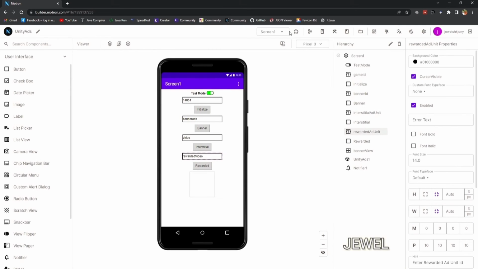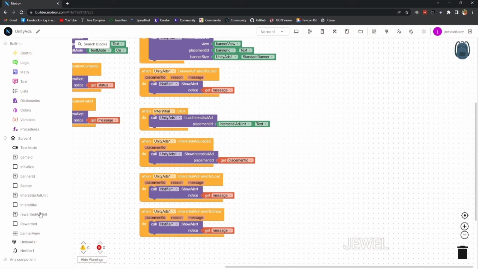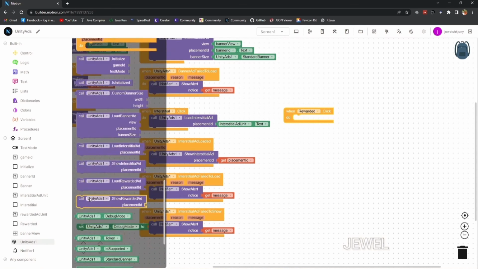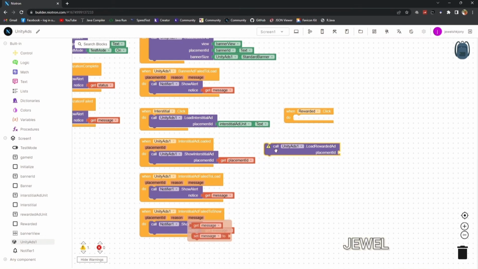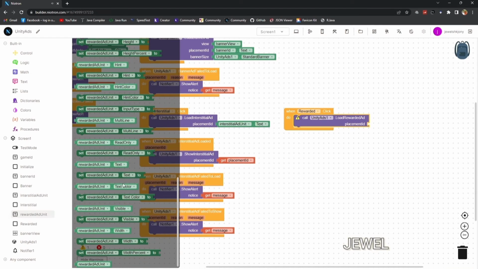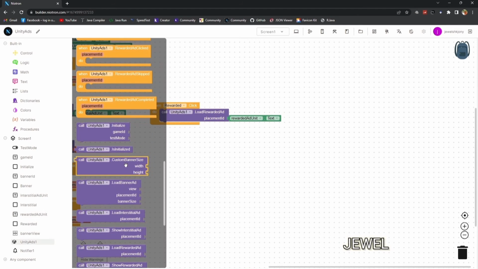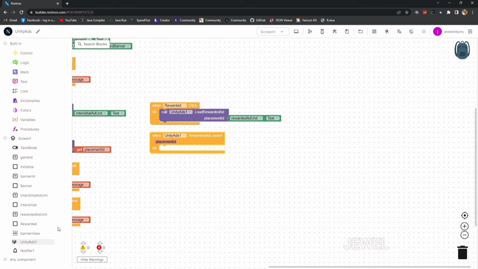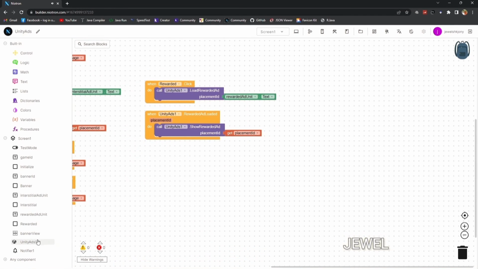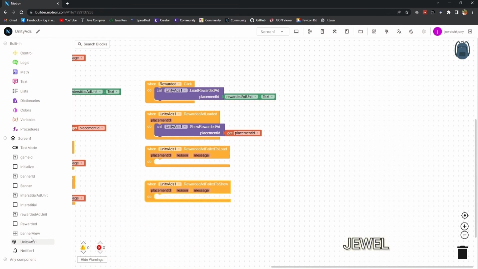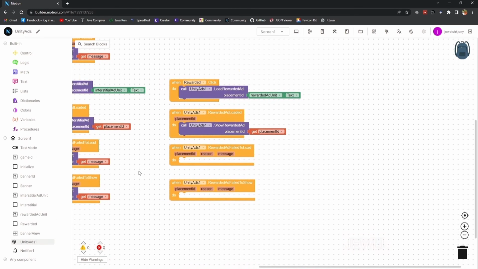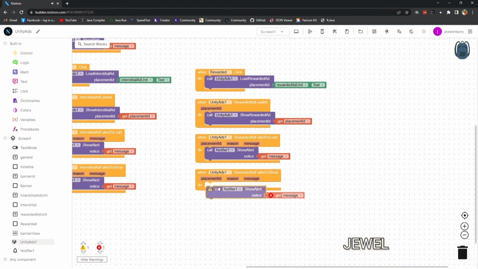This label is for rewarded ad ID. And when rewarded ad clicked, load rewarded ad with rewarded ad unit ID as placement ID. Now when rewarded ad loaded, show the rewarded ad. Now when ad failed to load or failed to show, then notify that message.